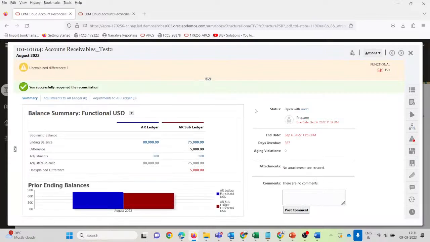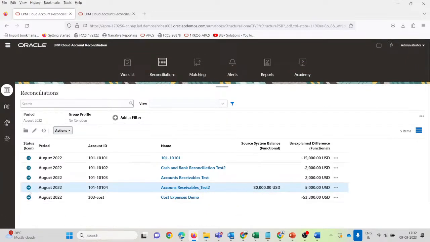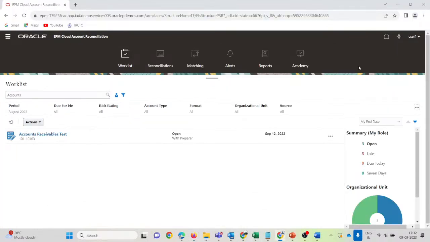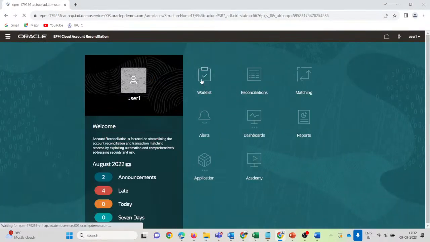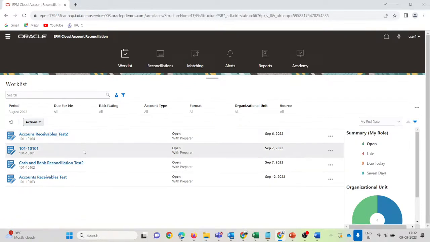Okay, now we got this message, successfully reopened the reconciliation. Okay, refresh it. Now this has been opened in the open state. Now we will just log in from the user window. Under user, under work list, now you can see we have this account receivable test 2, which is open already, which was not appearing here.